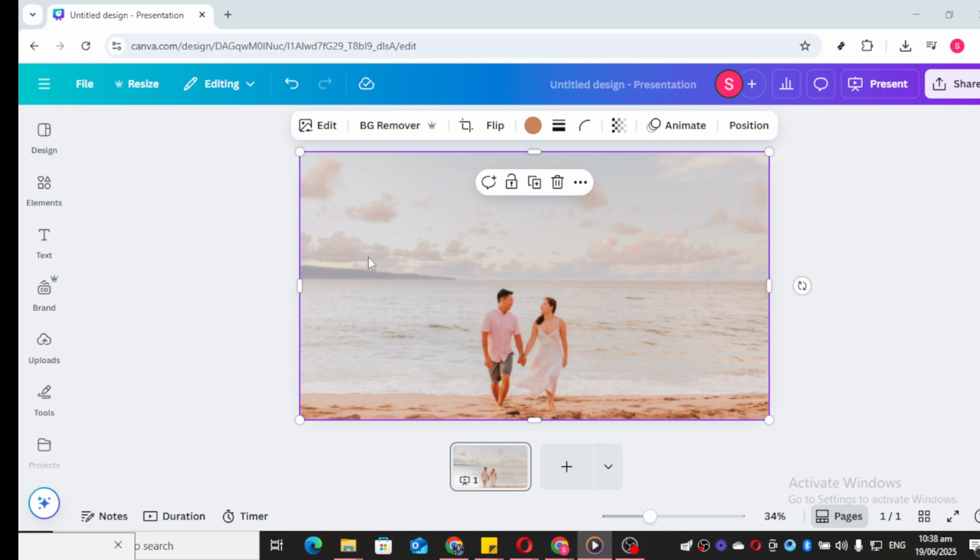Now that you're in your workspace, let's prepare the file. Make sure your photo is uploaded into your design. You can do this by simply dragging and dropping the image file onto the Canva interface or by clicking the Uploads button on the left sidebar and selecting it from your device. Once uploaded, your image should appear in the Uploads panel. Drag it onto the canvas to begin editing.